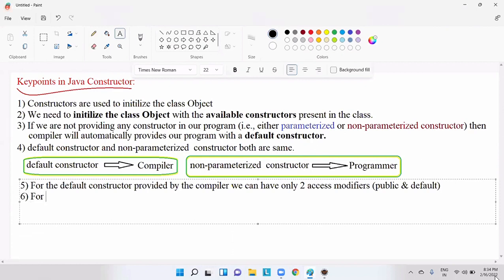For the default constructor provided by the programmer, we can have all the 4 access modifiers. Guys, is it clear for everyone? Like these 2 points, the 5th point and 6th point? That is very good, guys. That is literally very good.